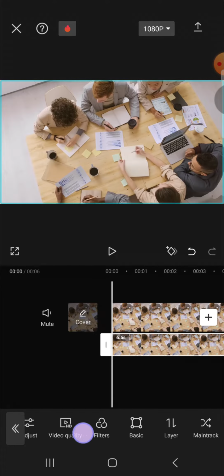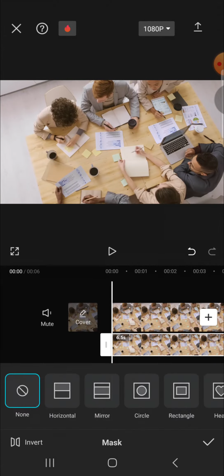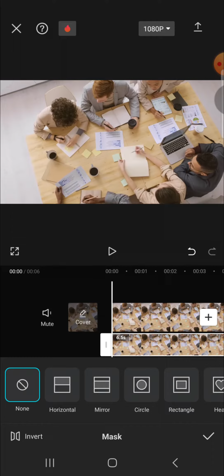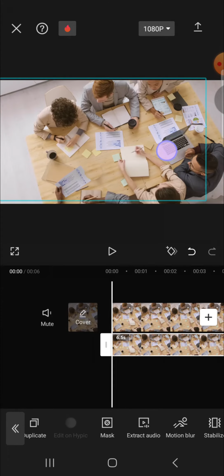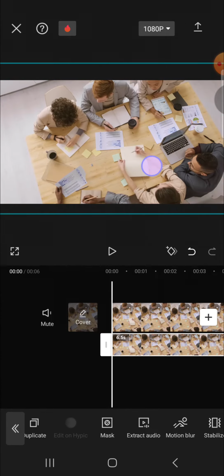So you need to find the mask option, this one, and select the shape of the mask, and I'm gonna go with the circle mask, and we can adjust the position of the mask and also the size of the mask. We can take another part of this video to cover the unwanted object, and for instance I'm just going to take this part. Oops, sorry. And after we're done adjusting the mask, we can click on the check mark and we need to drag the mask to cover the unwanted object.